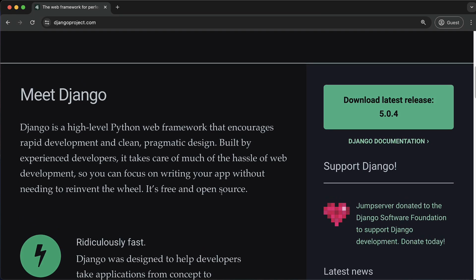Now, the thing about Django is that Django uses Python. So it's a Python web framework that encourages rapid development and clean, pragmatic design. I love this part. Built by experienced developers, it takes care of much of the hassle of web development, so you can focus on writing your app without needing to reinvent the wheel. It's free and open source, so that is a really good thing.